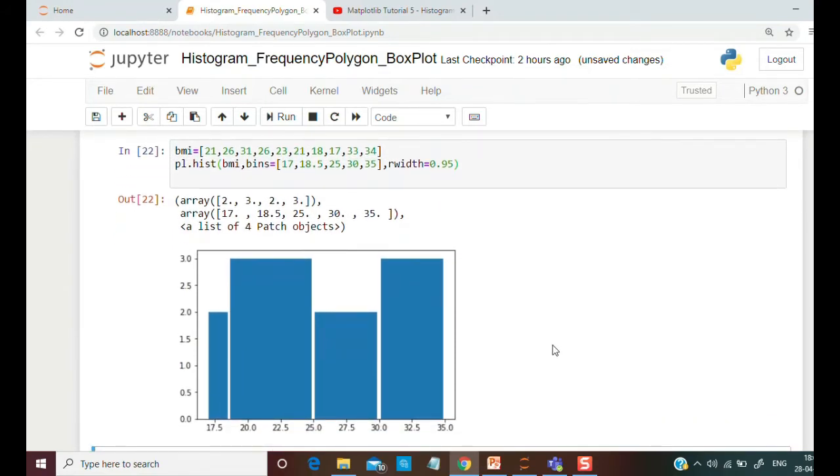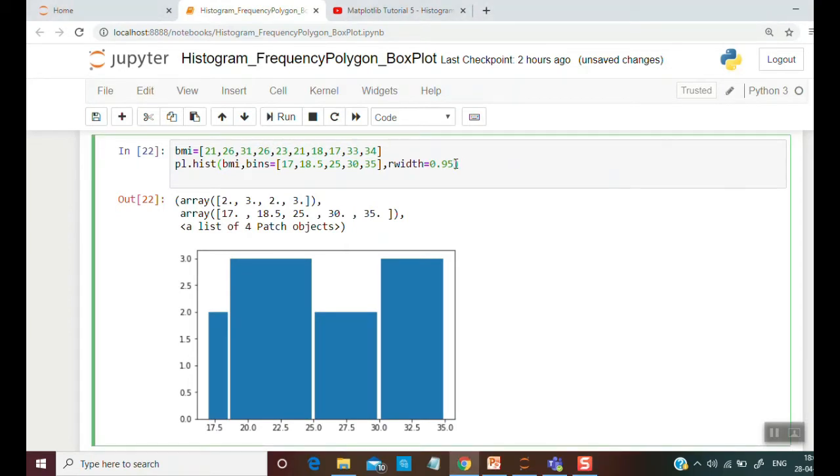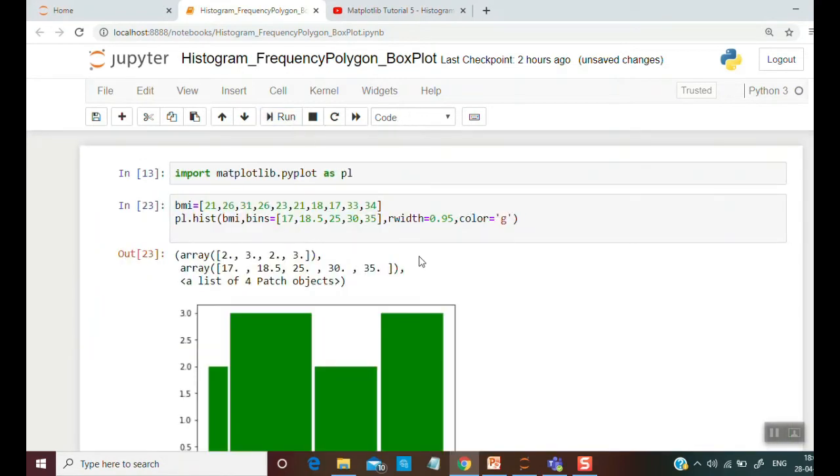So this looks great. Now if we want to change the color of the bars, I can do it with color argument equals to, let it be green. So we'll just run and the bars are in green color.